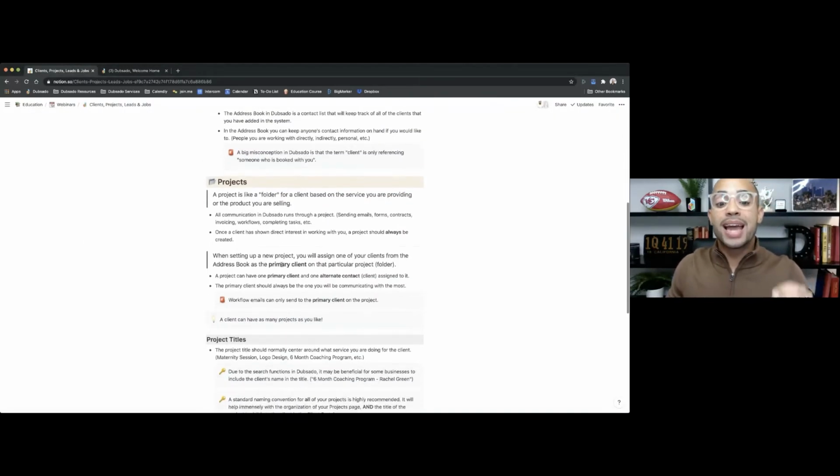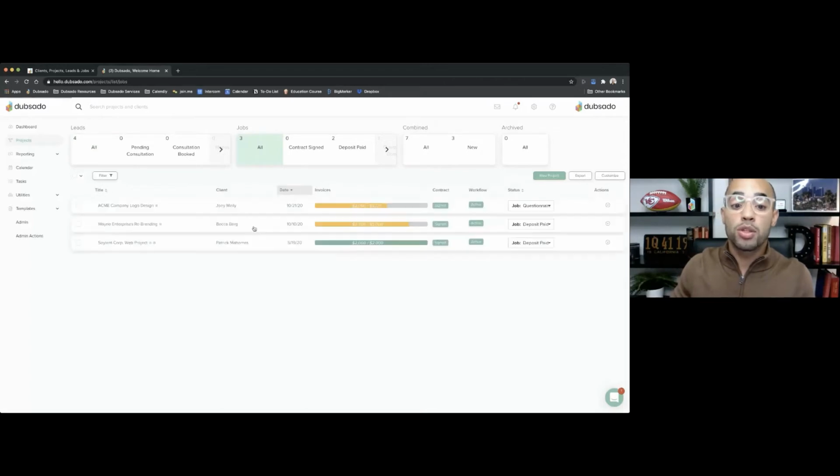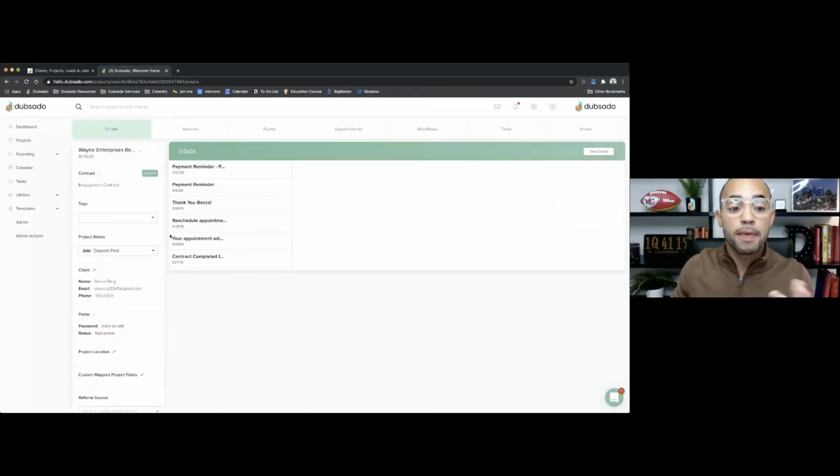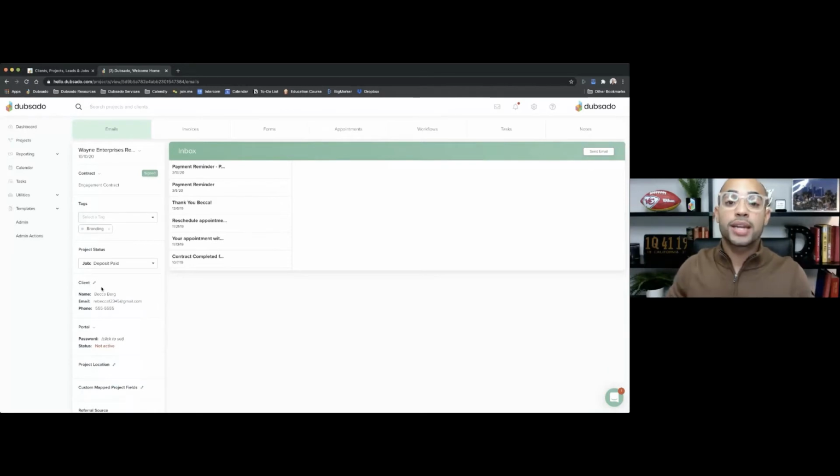The next thing here is that inside of a project, so I'm going to go into one of the ones that I have here. We'll just click into Becca's. So inside of a project, and if you're new to Dubsado, I'm just going to give you a quick rundown here. This is why you need to have a project set up, because once you go into a project, this is where you can do your emailing. You have your invoices tab, your forms tab where you can send forms out. You can keep track of your appointments, your workflows running here, and tasks or notes that you need to keep. So again, using that folder analogy, this is where everything is kept inside of that folder, is in this page here. You can keep track of your contracts, all of that good stuff.